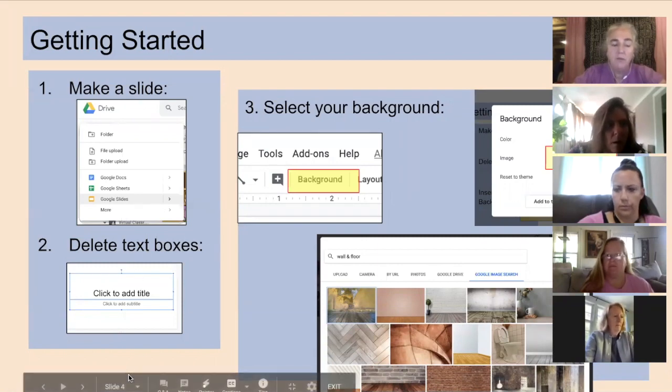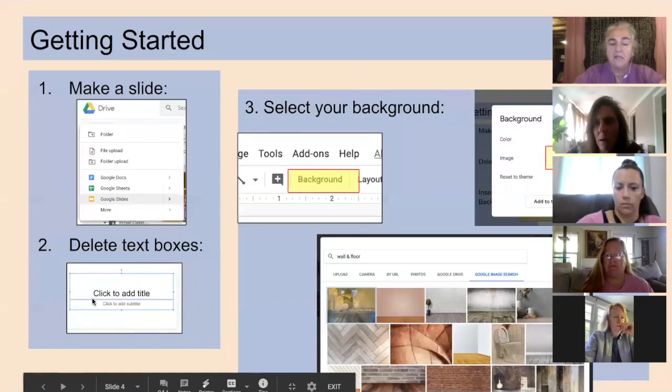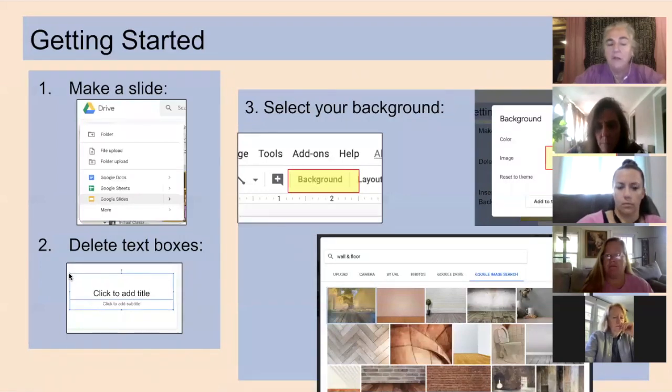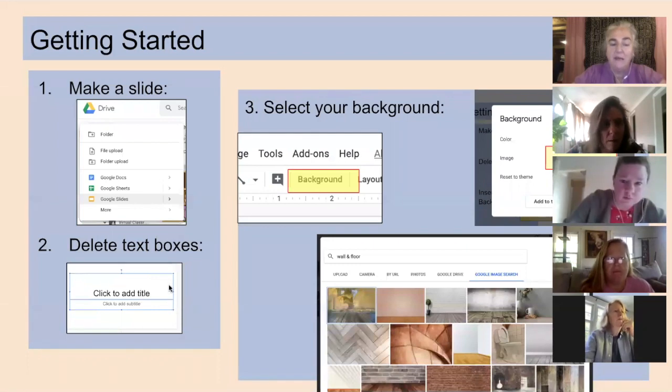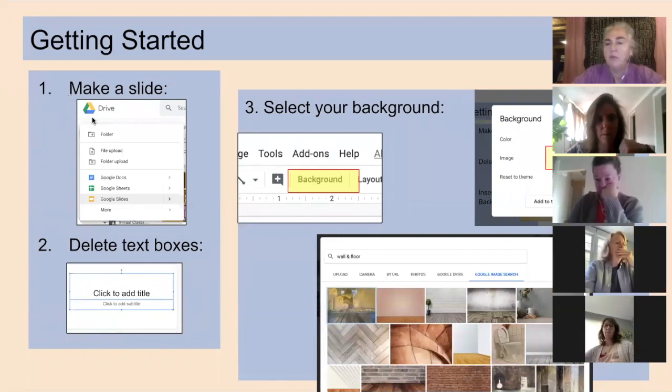When you open a blank Google slide, you'll find it has these two text boxes in them. If you click on the little blue edges of the text box so they're highlighted, you can delete them. We want to get rid of both of those text boxes so you don't have anything in your slide, it's completely blank.